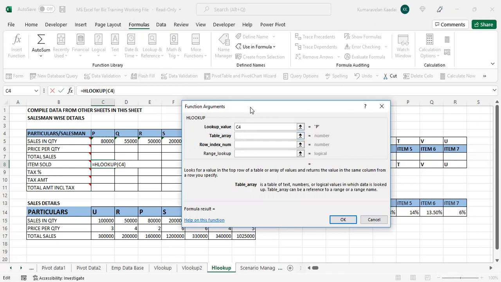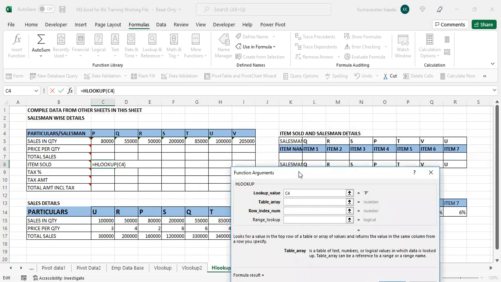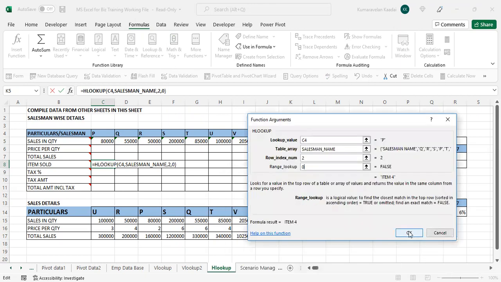What is the name given? Item? No, it's salesman. We can take it like this also. We can select from here and give salesman, and then the row index is 2, and then range lookup will be 0. Then give OK.